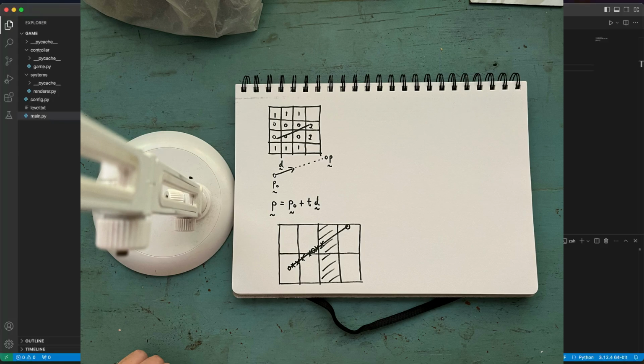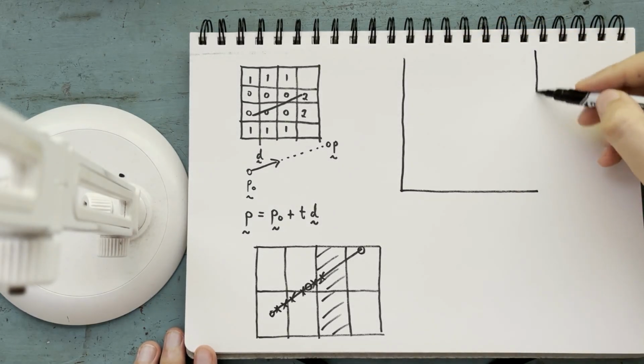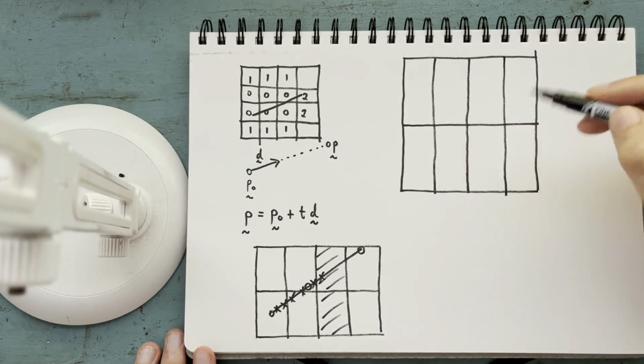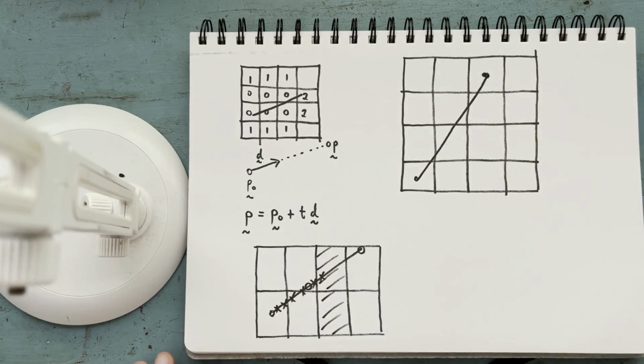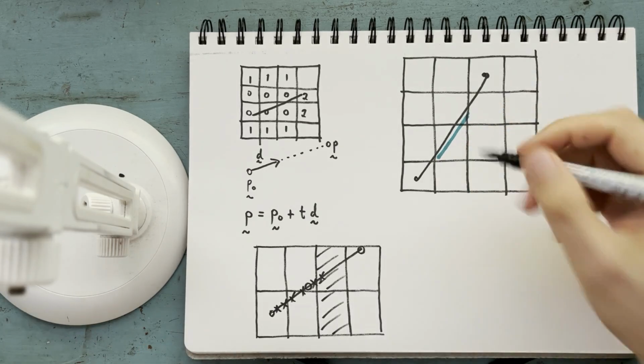If we take large steps, we risk completely missing walls. And on the other hand, if we take smaller steps, we can waste a lot of time walking through empty space. In this stage, we'll solve this problem by using an adaptive step size method called digital differential analysis, or DDA for short.